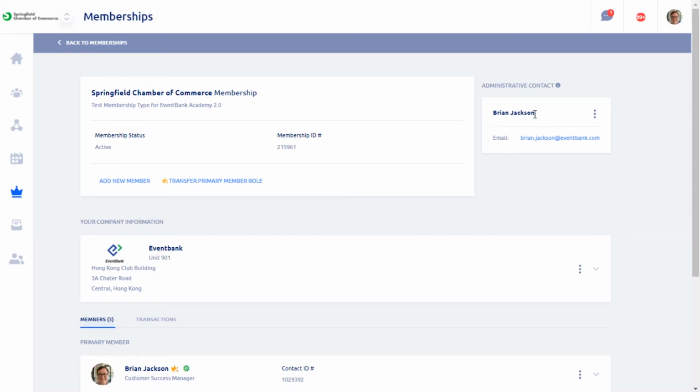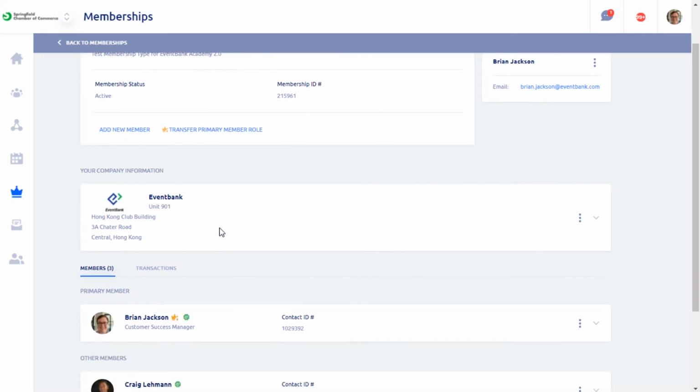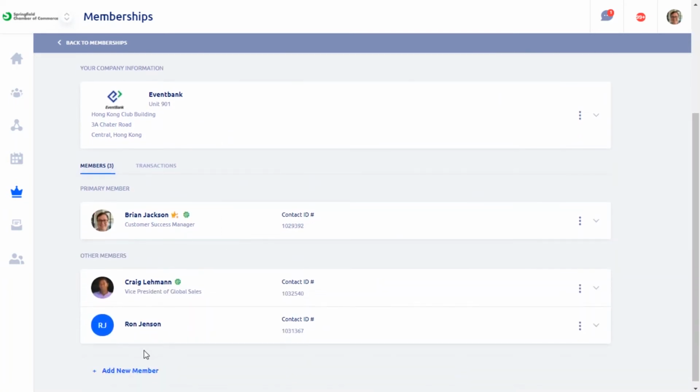The administrative contact is the person directly related in the GlueUp system to the organization's membership. Many organizations use this as a billing contact, for example. Members added by the primary member will receive an invitation email to review their information and register for a GlueUp account. Primary members can also delete or transfer their role to other members within the organization.